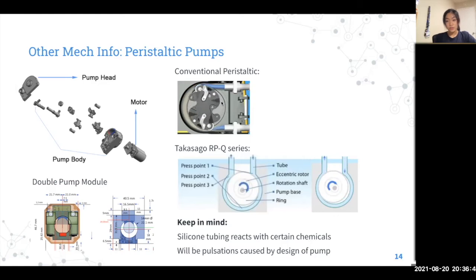So for your conventional peristaltic pump, peristaltic pumps are basically just squeezing. The reason we use this is because you can't really rely on gravity on the ISS, right? And you don't want gravity screwing with your results as well. So that's why we use peristaltic pumps, because it helps to squeeze and it doesn't depend on gravity at all. So conventionally, it would look like this.